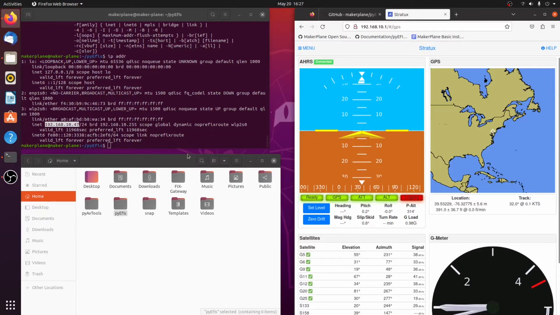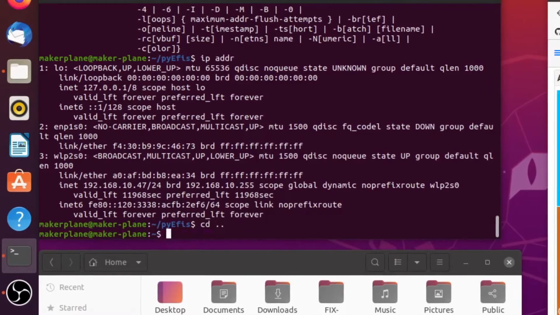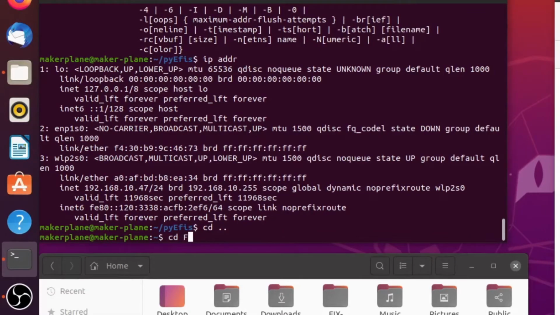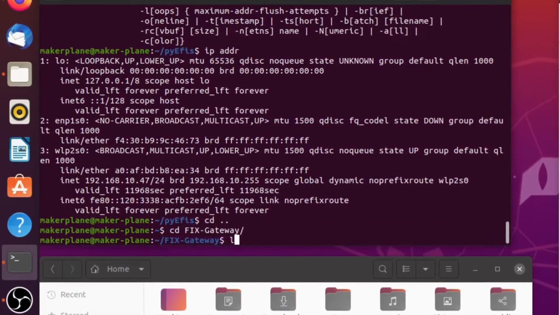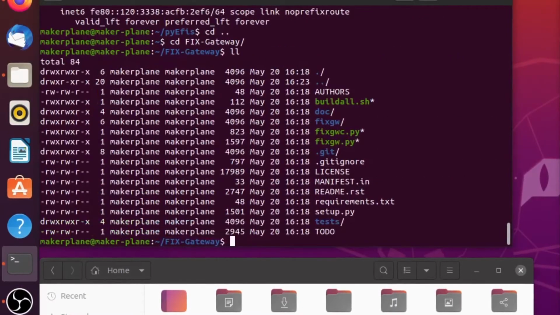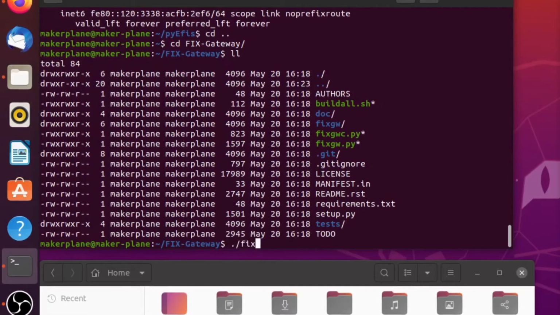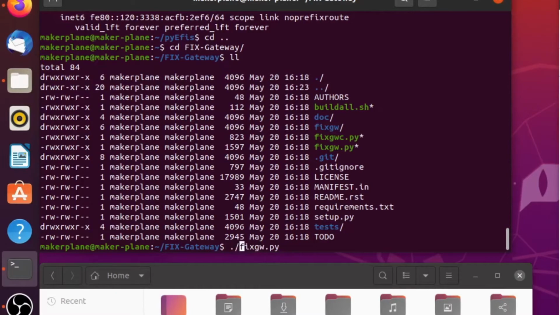So next thing we're going to do now, we're going to go ahead and go to our command line here, and we're going to say change directory to the fixed gateway. Hit enter, and from here we're going to run, if I go ll, it'll give a list of everything that's inside of that directory. If I go ./fixgateway.py, what this is telling it to do is, if I do a /, I'm saying I want to execute a program from this directory.